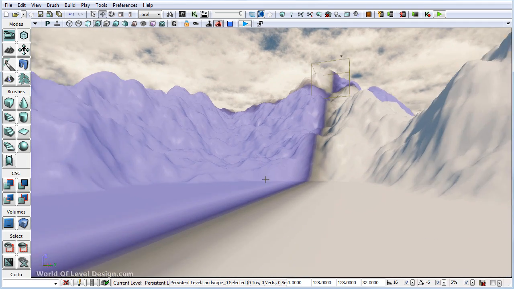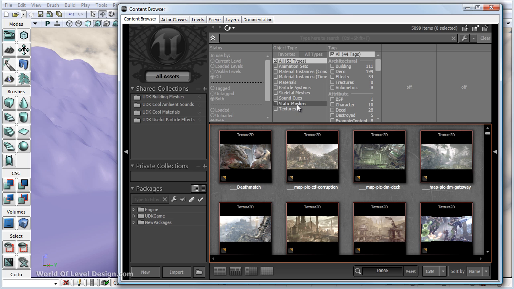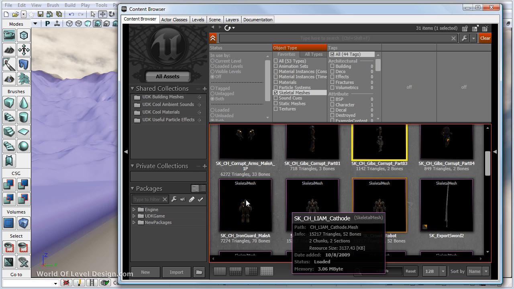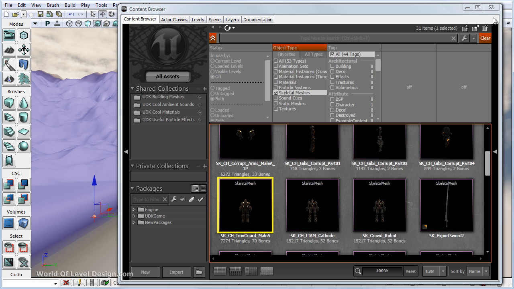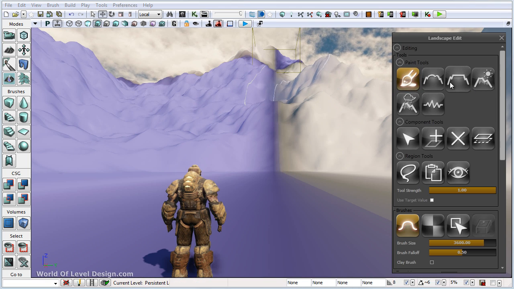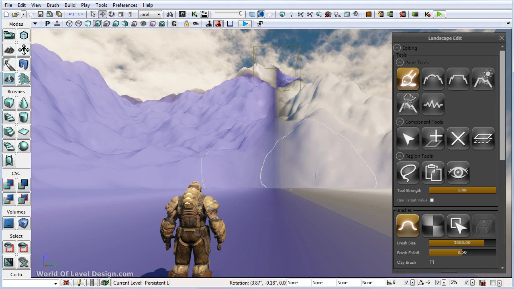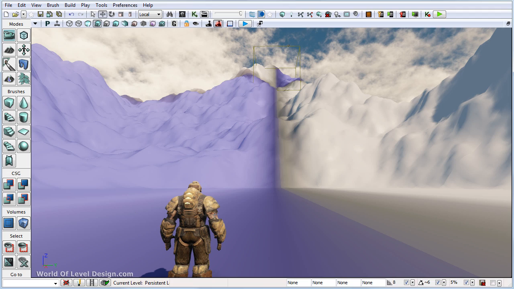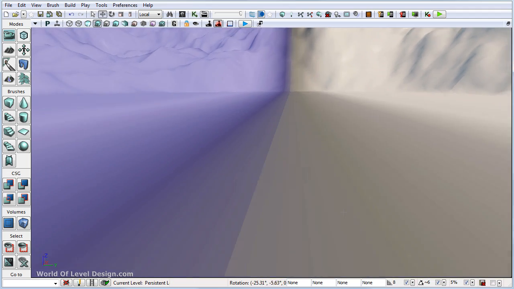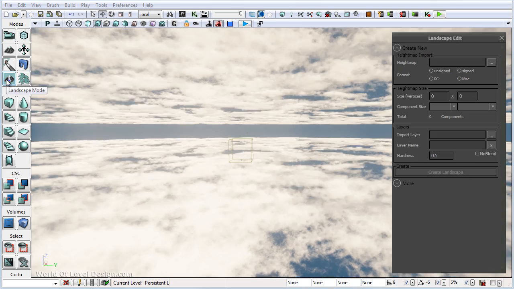Now we can see how large this landscape is. Let's insert a skeletal mesh reference. Select one of these and drag it right into the level. Now we can use the landscape mode and all the tools to refine and make this height map a lot better. Now let's delete our character reference. Let's pull back, select our landscape and delete.